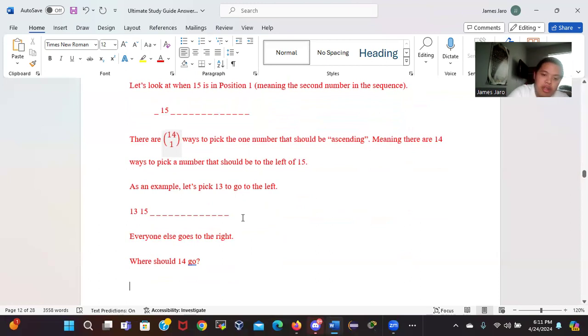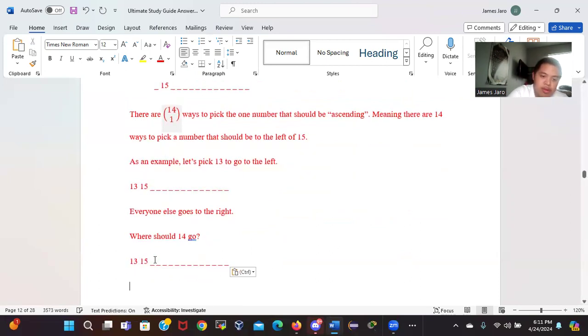But no, so okay. What I want you to notice is you just told me it needs to go directly to the right of 15. It does not have a choice. It must go right after 15. Does that make sense? Because if we have it in any other position, then it's not in complete descending order.